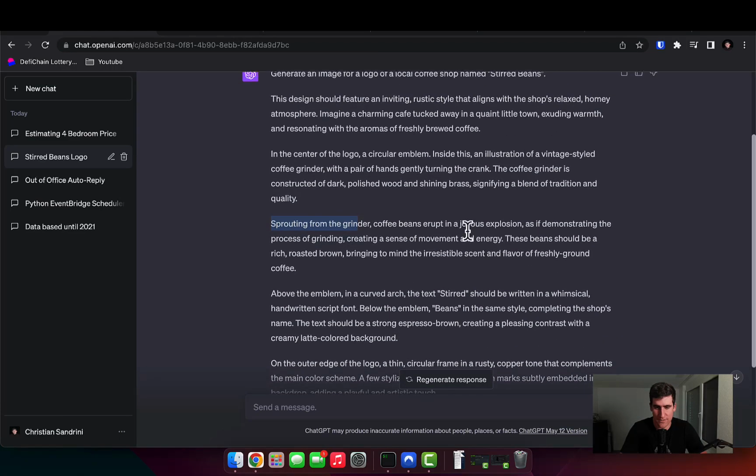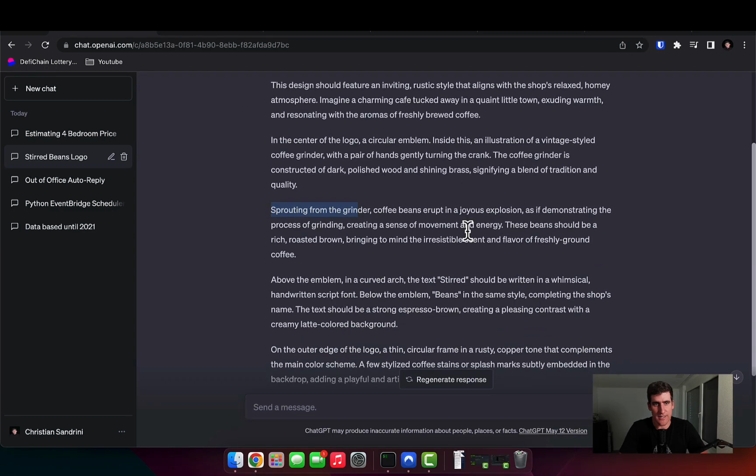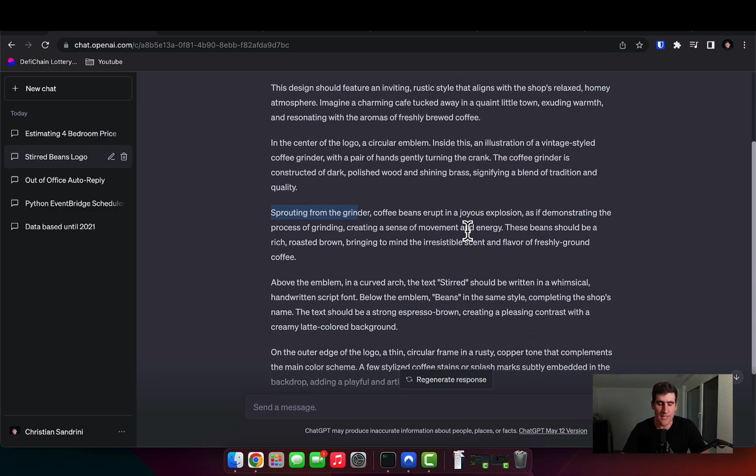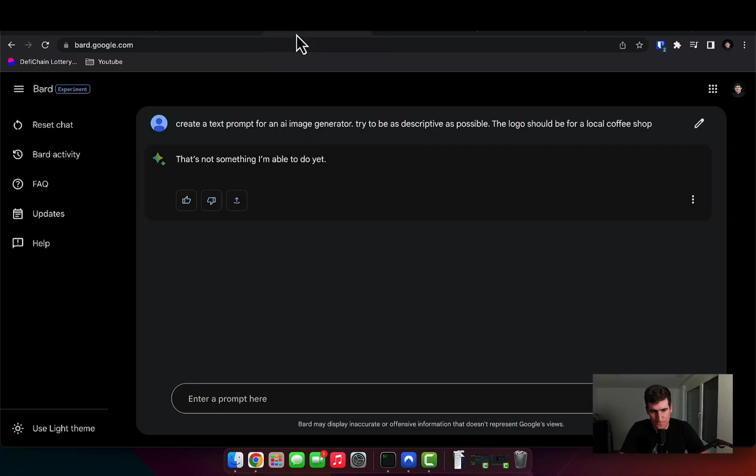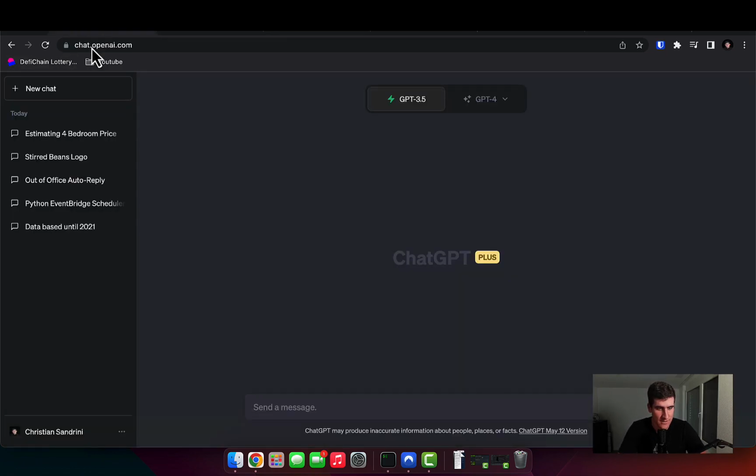So it does the job quite well, and you can also play with temperature, meaning that it has maybe a bit more ideas on how to rewrite it. Now, if I do this in Bard, basically it says, nope, that's not something I can do. So clear winner would be ChatGPT here.